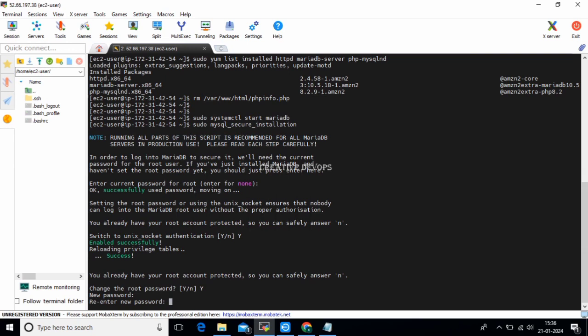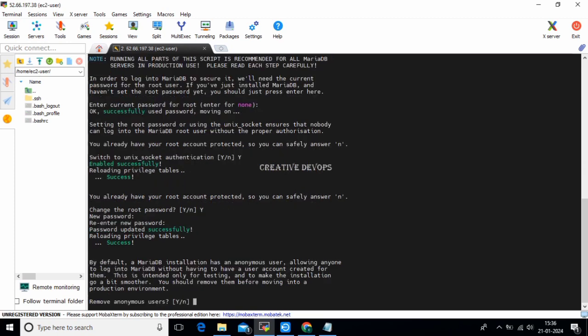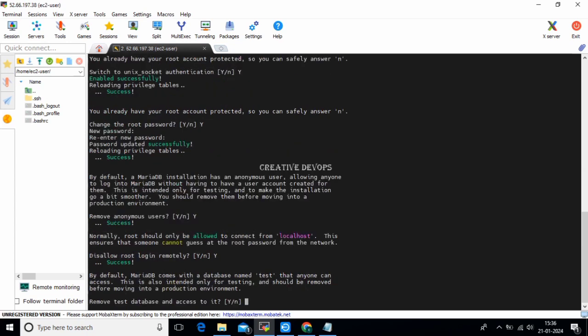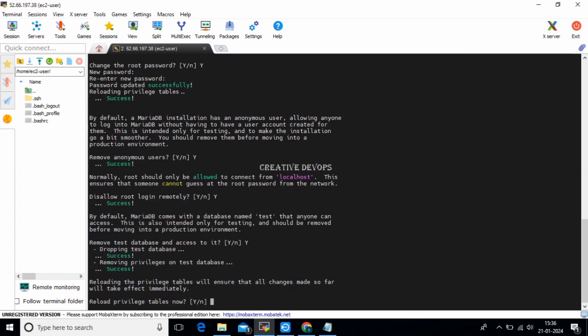Now you see the password was successfully updated. Type Y to remove the anonymous user. Type Y again to disable remote root login. Then remove the test database, yes, of course. Reload the privilege tables and save your changes, again yes. And thanks for using MariaDB.